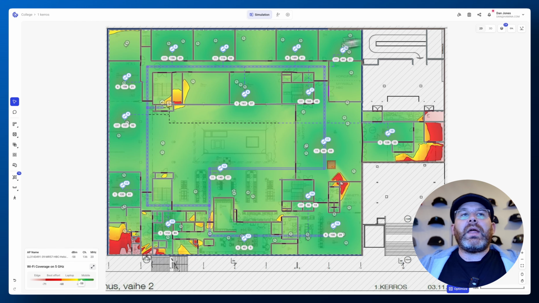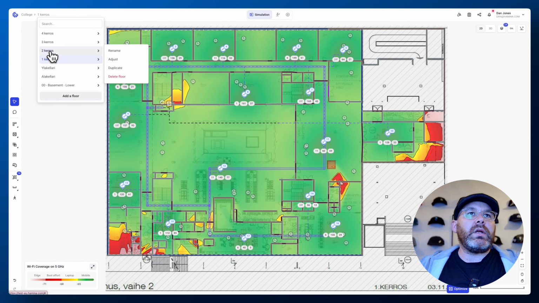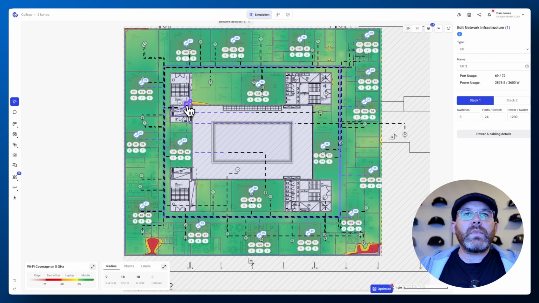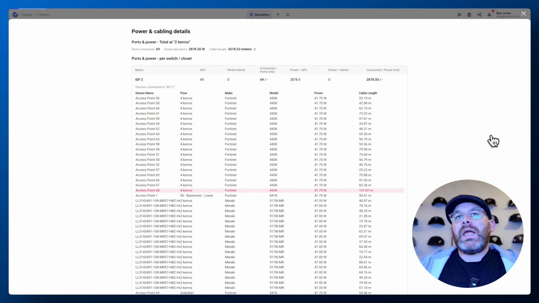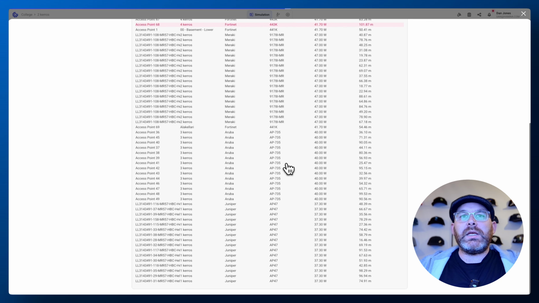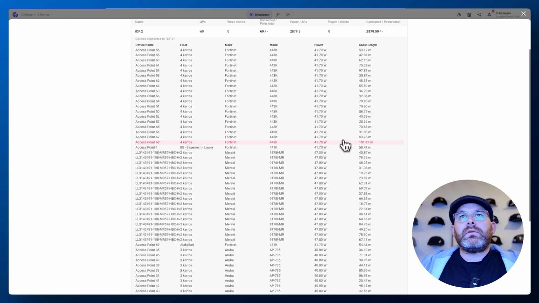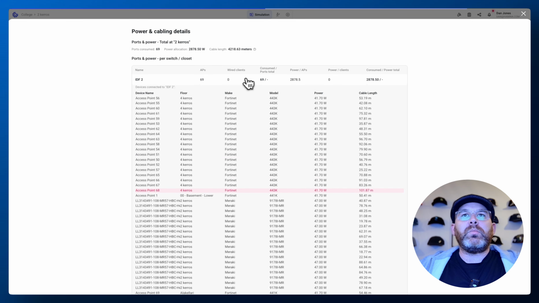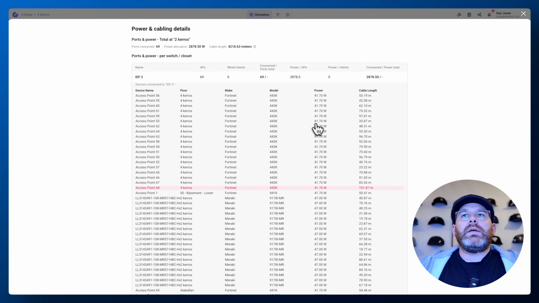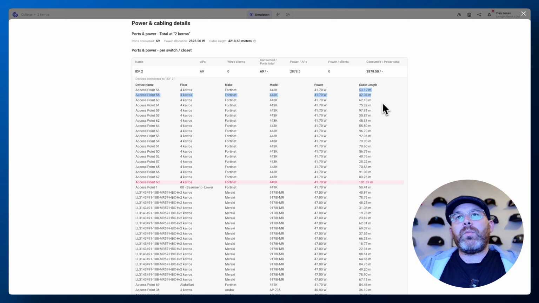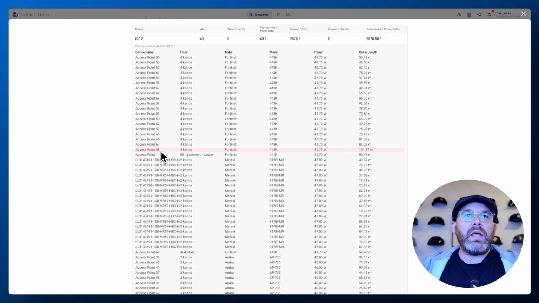Now what's nice about that is that when we get to the IDF, if I click onto the IDF, we can then click the power and cabling routes, and we can see now all of these APs, the power that they're drawing, the ports that they're consuming, all that kind of stuff, and also the cable length, right? So we've got one AP here, AP 68, where the distance is slightly over.